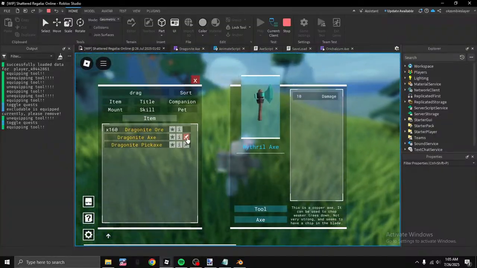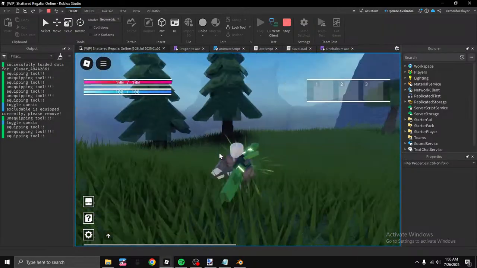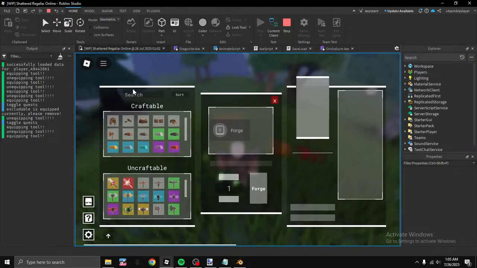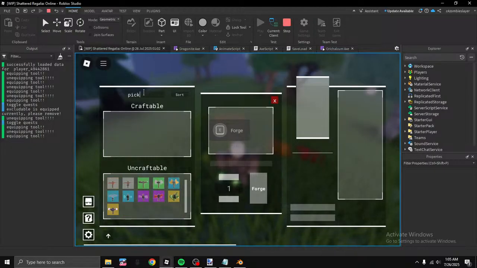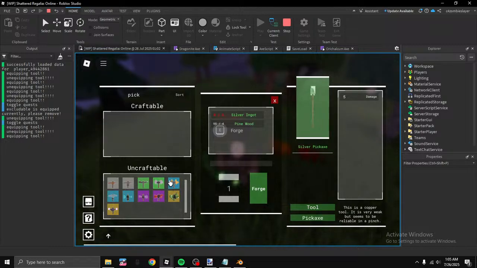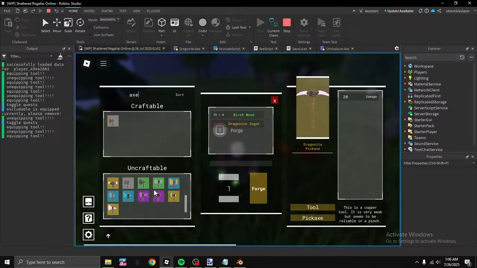I think I've already shown a lot of the pickaxes. But if I go to pickaxe, you can see this is the adamantite pickaxe. You can throw it on your back and everything, as usual. If I go to pickaxes, you can see all the different types of pickaxes in the game currently. So copper, iron, steel, silver, gold, platinum, mithril, astrolite, orichalcum, adamantite, and what is this? Dragonite.